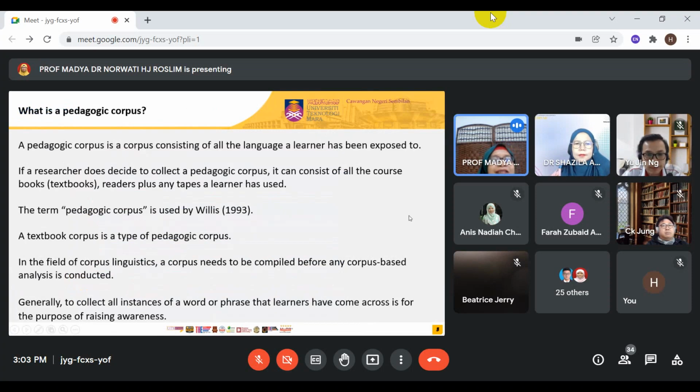Okay, what is a pedagogic corpus? A pedagogic corpus is a corpus consisting of all the language a learner has been exposed to. So if a researcher does decide to collect a pedagogic corpus, it can consist of all the course books, for example, textbooks, readers, plus any tapes a learner has used. The term pedagogic corpus is used by Willis in 1993, and a textbook corpus is a type of pedagogic corpus.